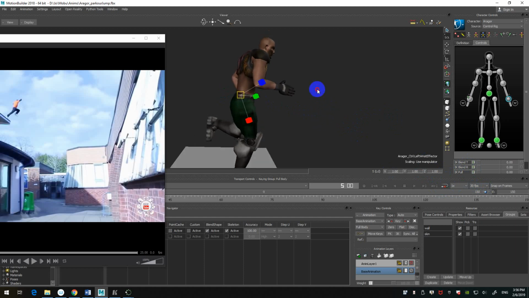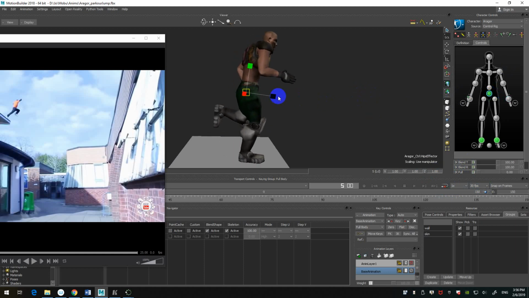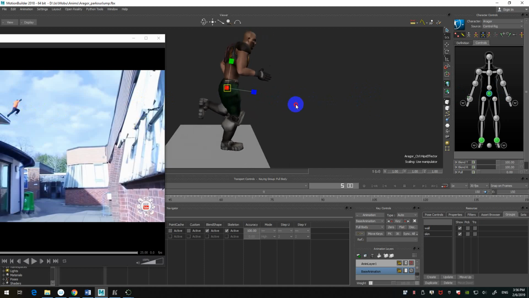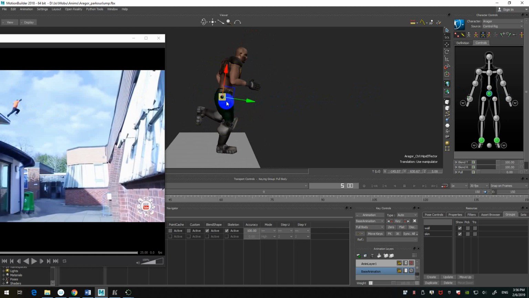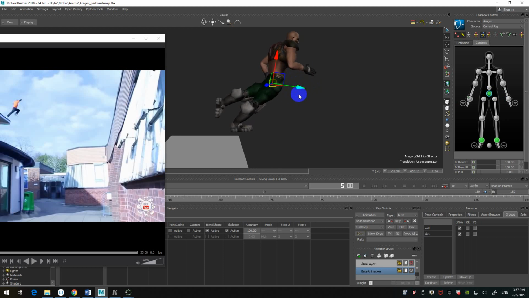Okay, so now we're ready for the next pose. So as you can see, there's contrast in the hips. The hips now, they're not tilted forward, they're tilted upward because he's launching. So that's the contrast that you want in your poses, okay? So we'll go like this. It's stretching because of the IK.